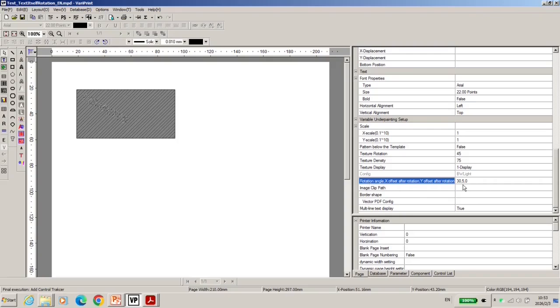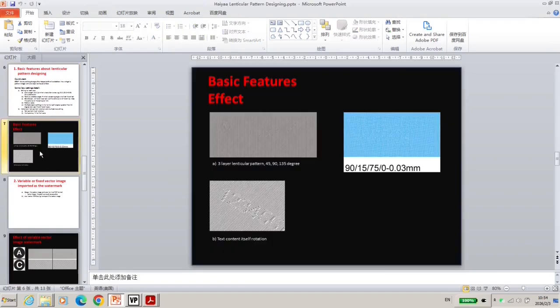The first parameter is the rotation angle. Here I input 30 degree. You can see the 30 degree. You can also set offset in x direction and y direction. For example, I change the y direction offset. You can see the pattern move down. So this is the setting about the watermark test. It's printed out, you can get these kinds of pattern.